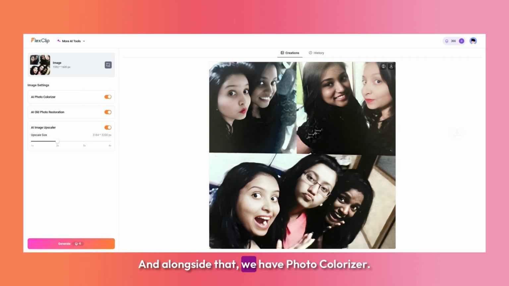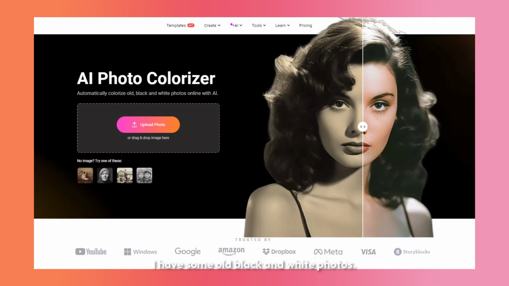And alongside that, we have Photo Colorizer. I have some old black and white photos. This tool can breathe new life into them by adding color.